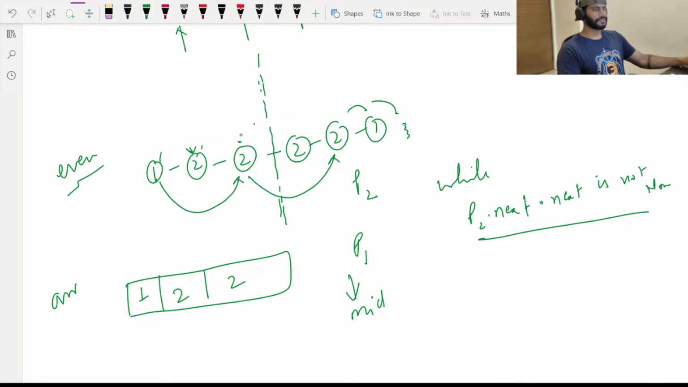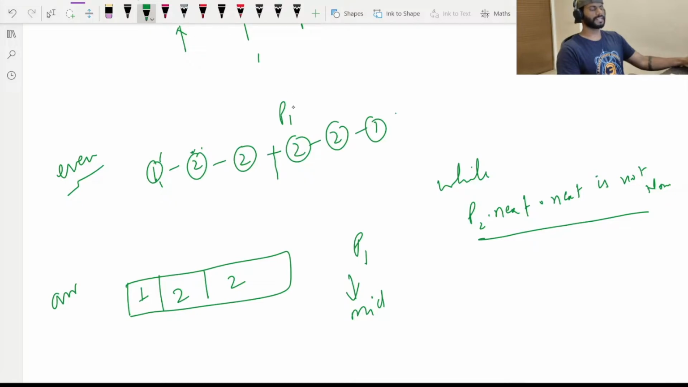After this, P2's work is done. P1 was standing here. Whenever the while loop is over, P1 will move to the next node. Now we are standing here.